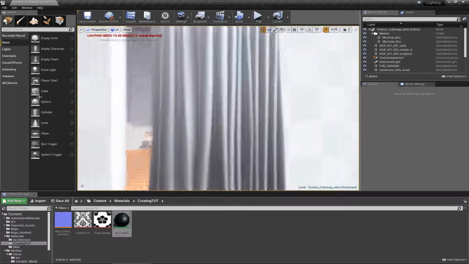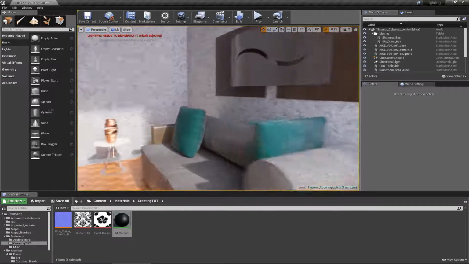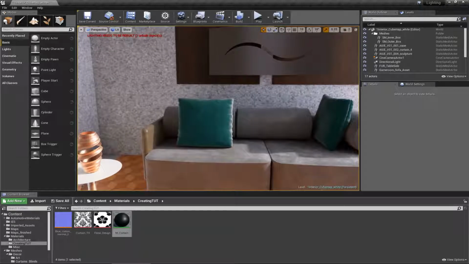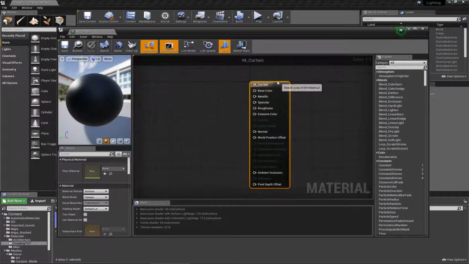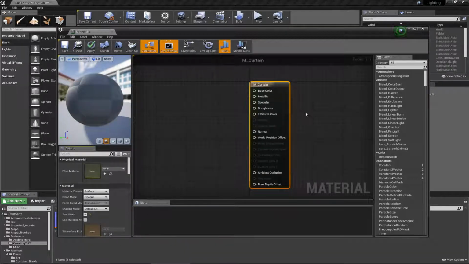I want this thing to be visible from both sides, which is very easy to do. All you have to do is, when you go inside the shader, click on this option to use the two-sided material. So click this, and this is going to be a two-sided material.